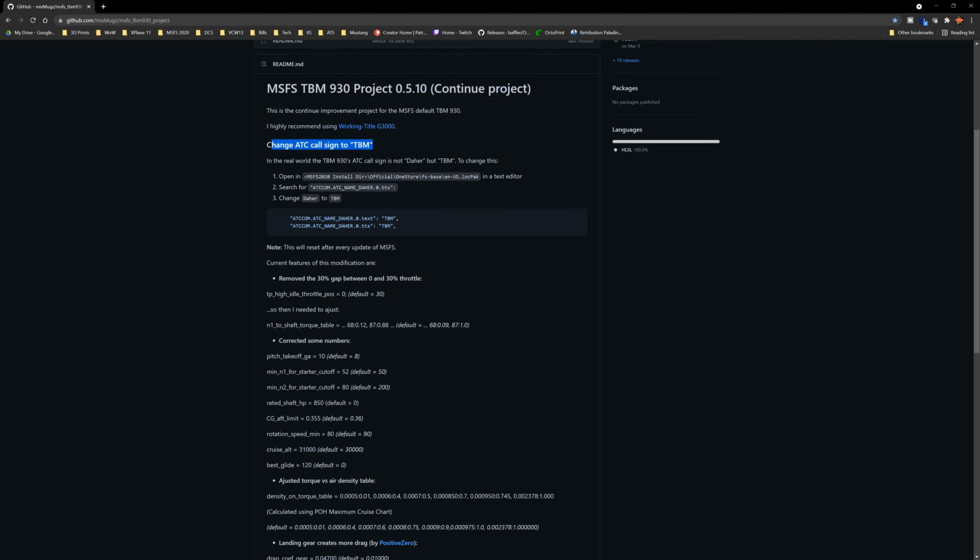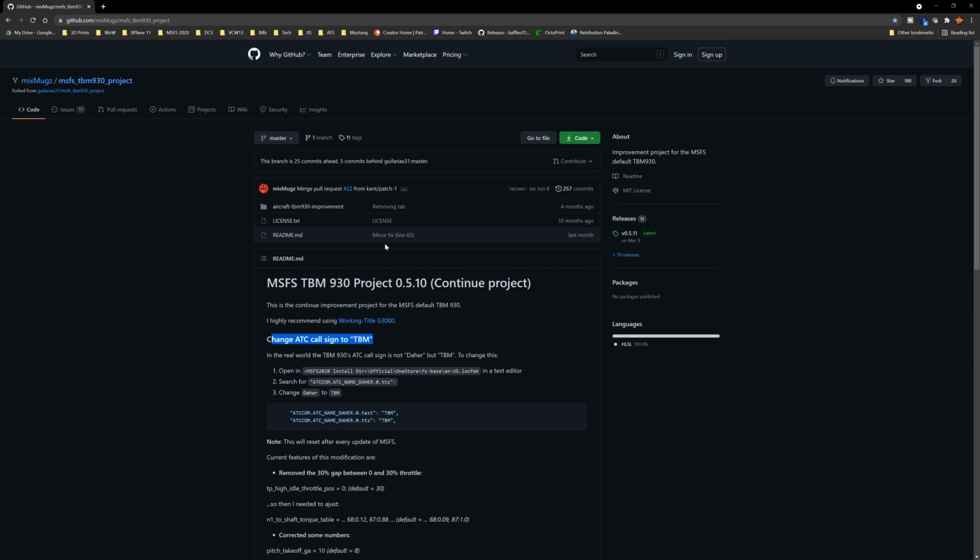It hasn't been updated in a long time, but I haven't found a reason why it would need to. I haven't had any bugs with it. I haven't had any problems with the TBM. The TBM is probably the most flawless aircraft right now that I fly. Gives me the least amount of problems of any other plane. So again, link down in the description. This one should already be in the list that's on all of my videos right now. You should be able to see Mixmug's TBM 930 mod. So anyway, that's how you get the doors.